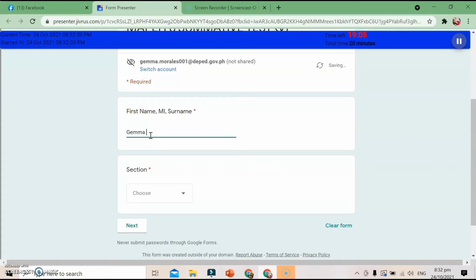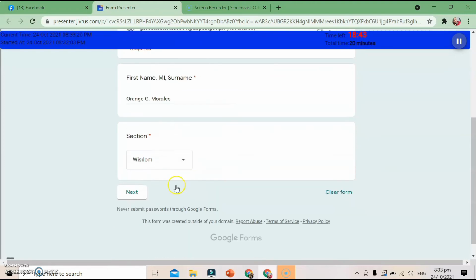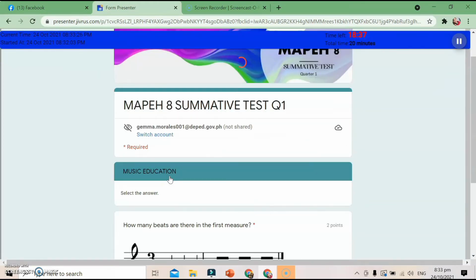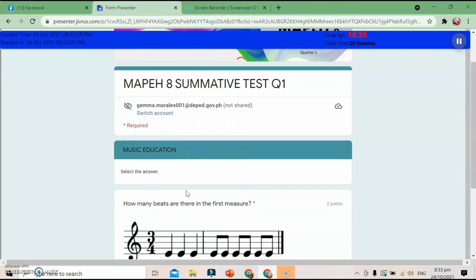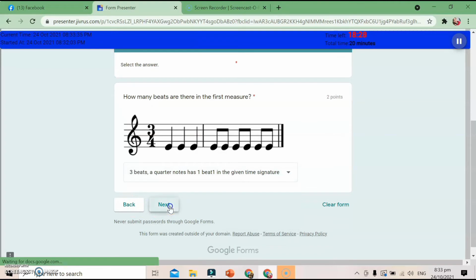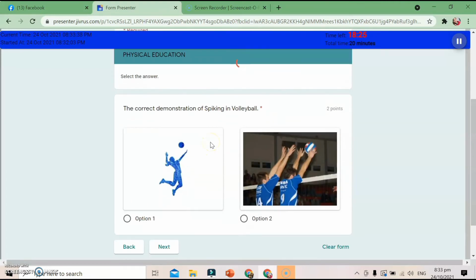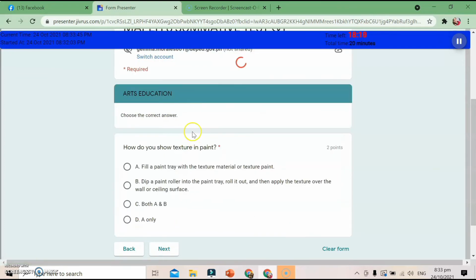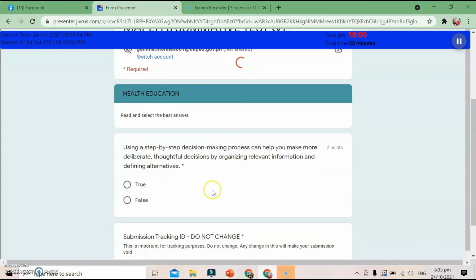Let's type the things needed. Okay. Orange G. Morales. Orange's section is Wisdom. Okay. So that's it. Next. So as you can see, this is music education. How many bits? Choose 3 bits. Next. This is physical education. The correct demonstration of spiking. Option 1. Next, how do you show texture in painting? D only. That's 2 points.